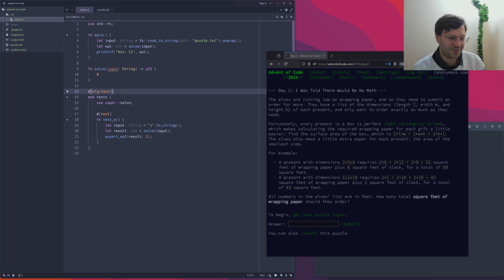Okay, 2015 Day 2 Part 1. I was told there would be no math. The elves are running low on wrapping paper, and so they need to submit an order for more. They have a list of dimensions, length L, width W and height H of each present, and only want to order exactly as much as they need.